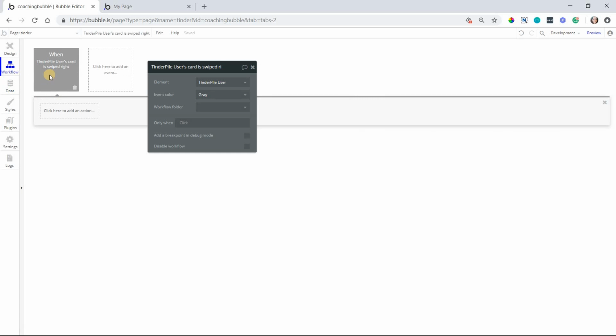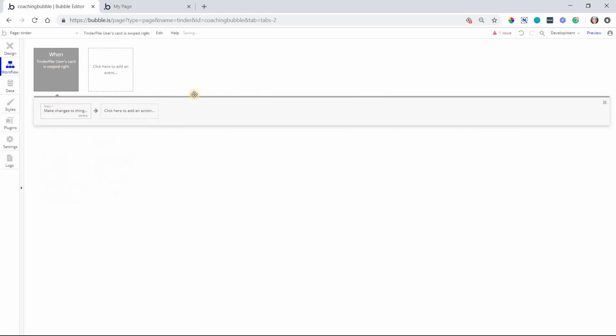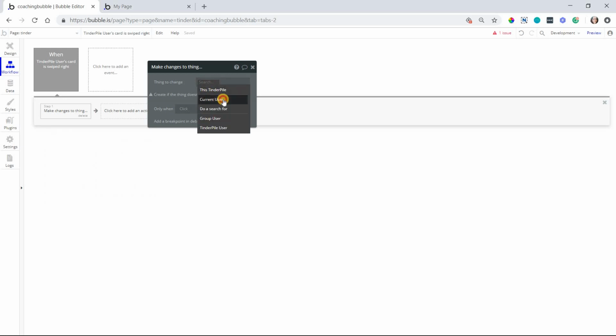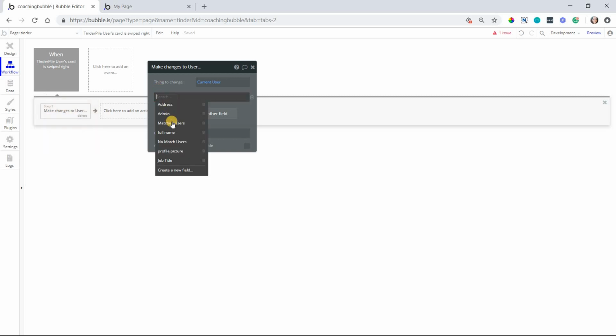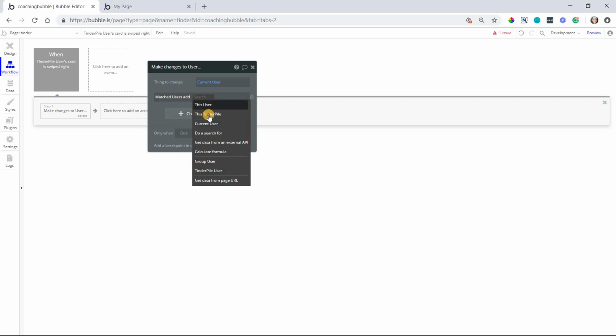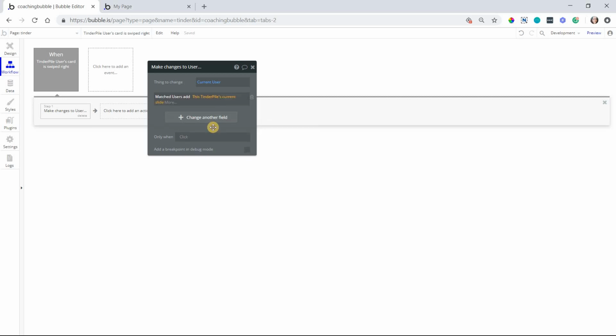So in the workflow, when we swipe right, I'm going to make a change to the current user. I'm updating my own record and saying, great, I've just swiped right on somebody. I want to add them to my matched users list. So matched users is the field we're changing. We're going to add the Tinderpile's current slide.